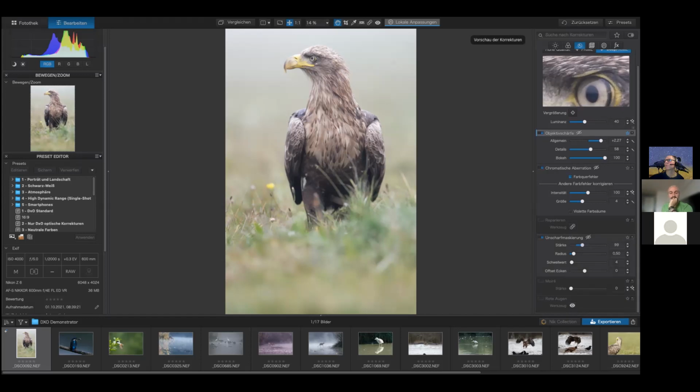And so what you actually gain with this program is that you still have this natural look in the pictures. That's right. Well, which is very important.